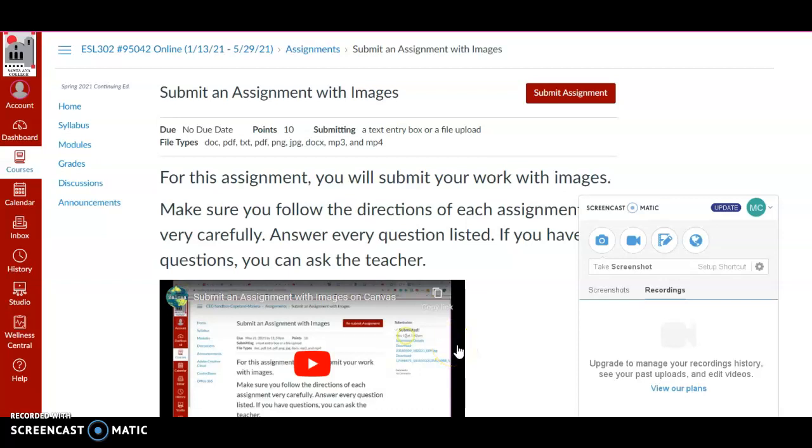Hello, today we're going to learn how to submit an assignment with images.